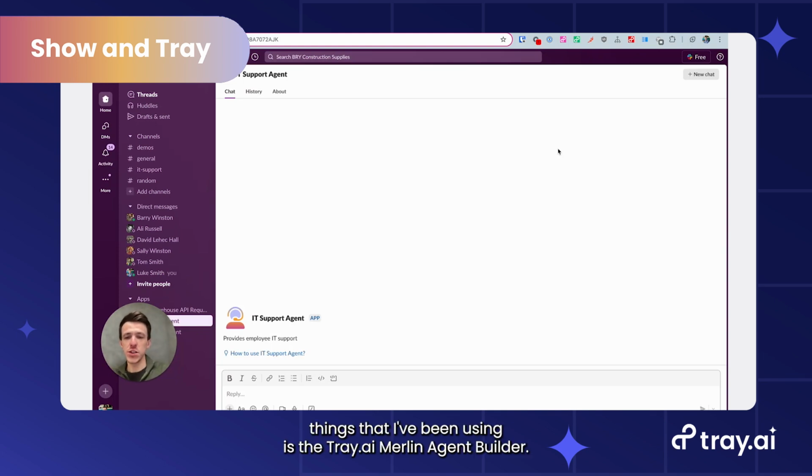So one of the things that I've been using is the Trait.ai Merlin Agent Builder. What I've built out here is an IT support agent that can do a few different things, and I'll show you one of them as an example, which is being able to provision me application access based on the applications that I'm entitled to and the role that I have within the organization.